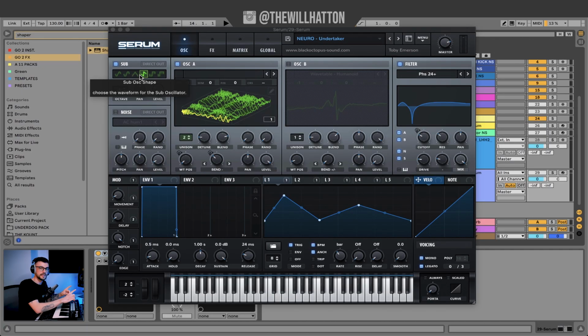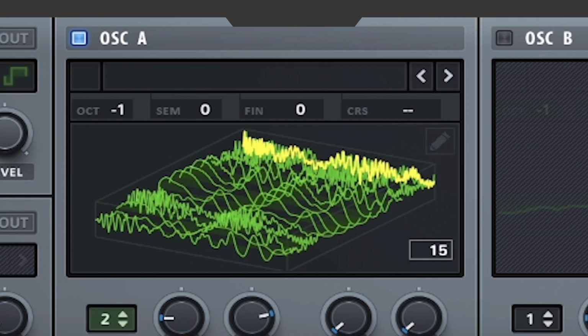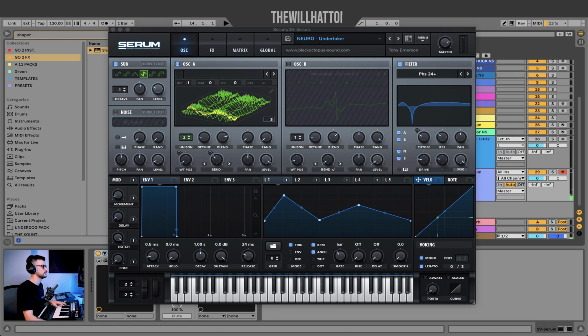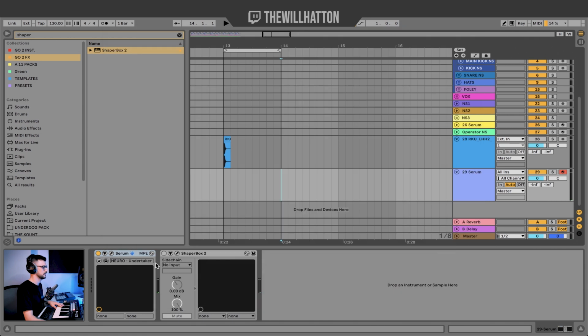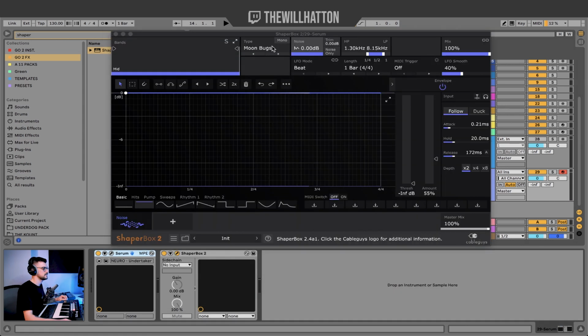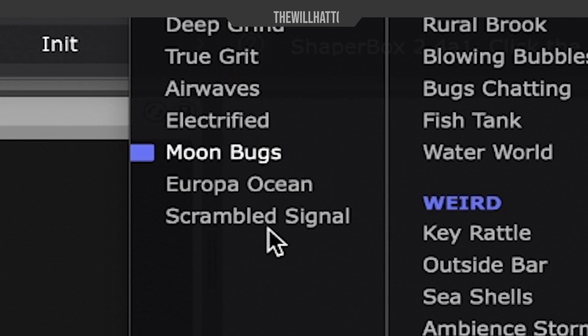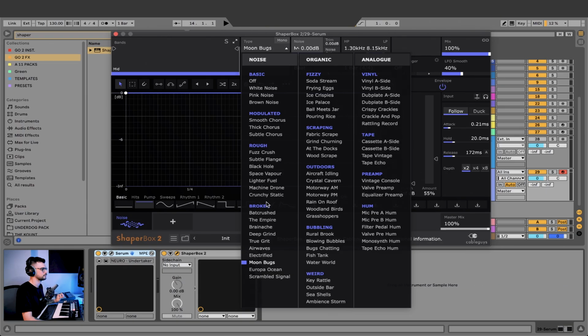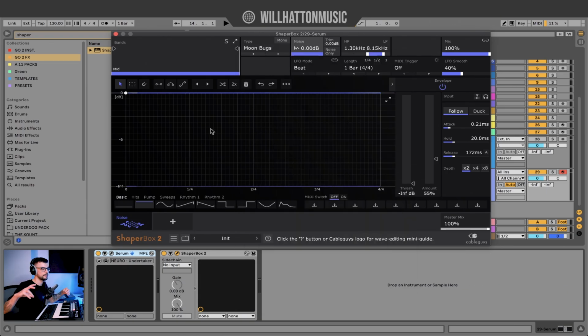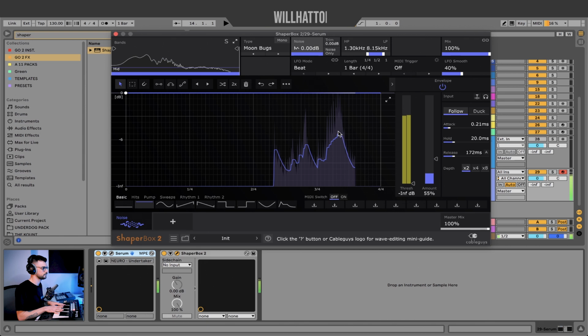Another thing that NoiseShaper is great for doing is adding a little bit of aggression to your chosen instrument as well. I've got a neuro bass here in Serum, which is already slightly aggressive, but it doesn't have the punch that I want just yet. So what I can do is come down here to Shaper Box. And with this particular example, I've chosen the Moonbugs preset under Broken, which is going to give it a little bit more of a bit crushed effect. You can see that I've pretty harshly EQ'd this, and now we get this.